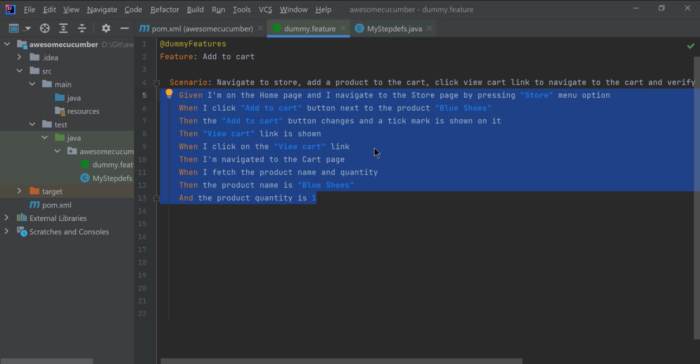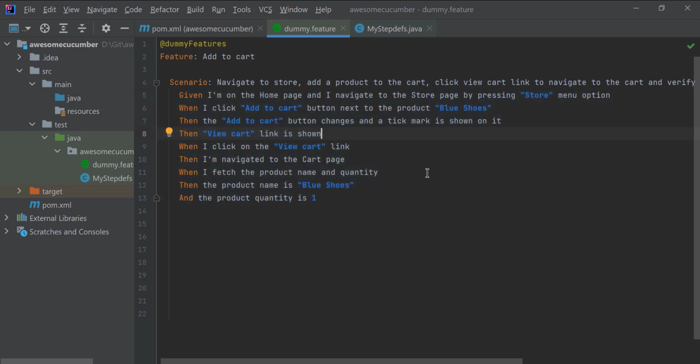But this scenario should not change when the implementation changes. And here we are navigating through the UI. We are pressing on the store menu option. We are clicking on the button, right? We are clicking on the view cart link. So we are interacting with the UI. We are just writing the steps that we are performing on the UI.